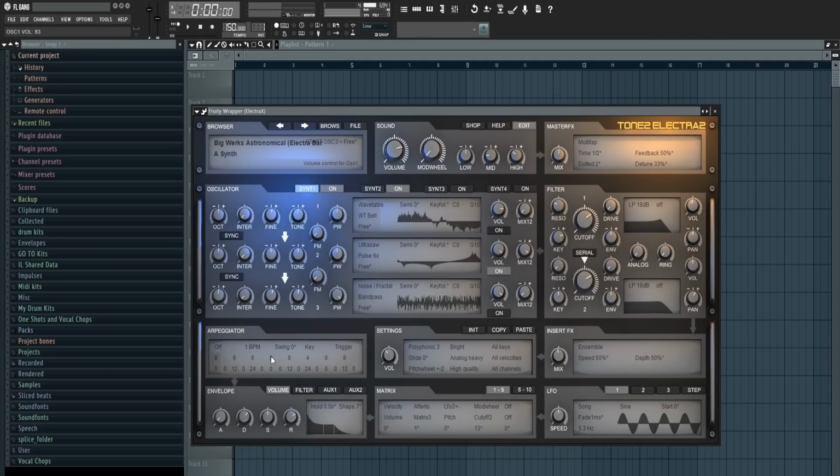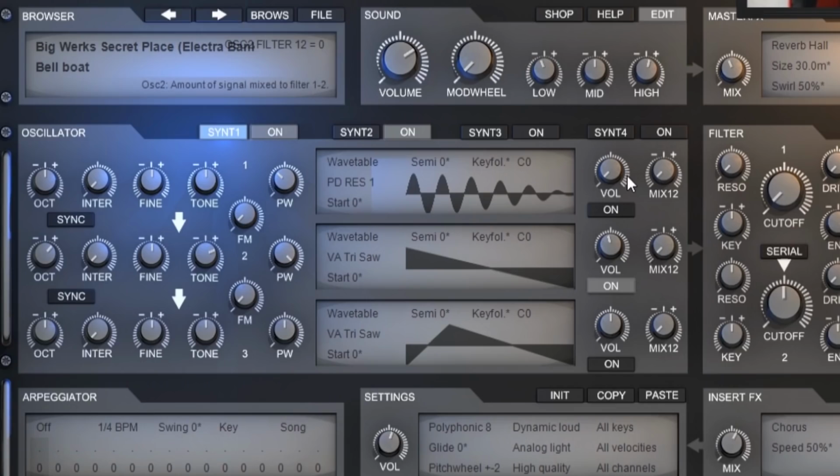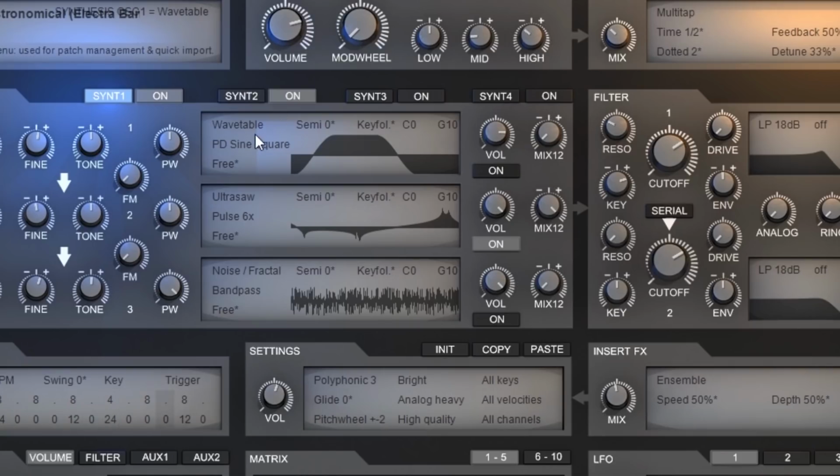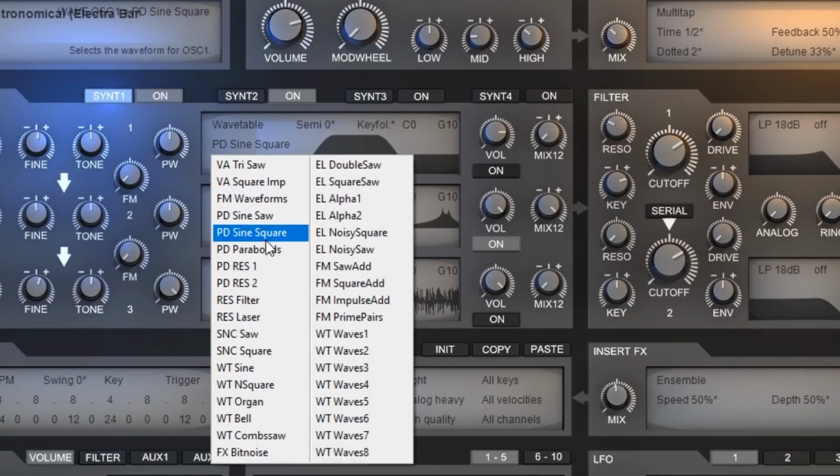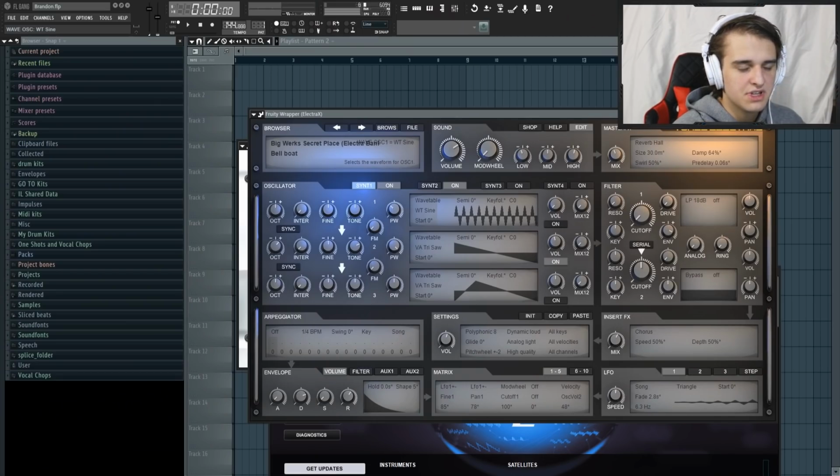Another thing I really like though about Electra X is it's really user friendly, so you can modify sounds really quickly. So for example, if I like all the effects and layers of this preset, but I just wanted to change one sound real quick. Let's say I want to change the actual wave shape of the sound. What you can do is come to wavetable right below here, click, and you can change the waveform completely to whatever you want. So yeah, that's one thing I really like about it.